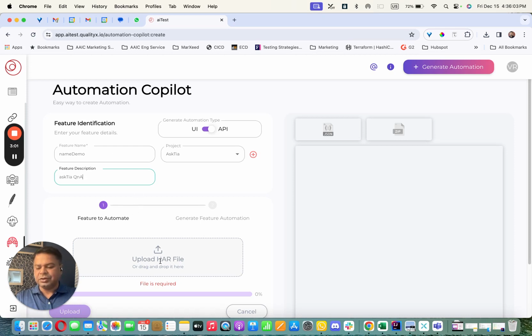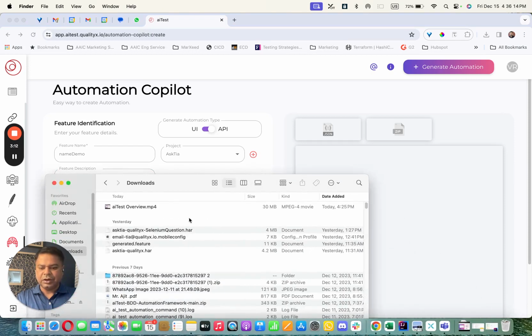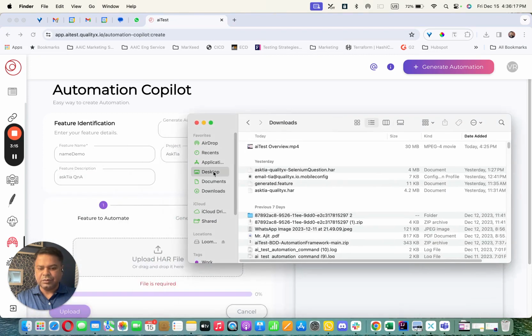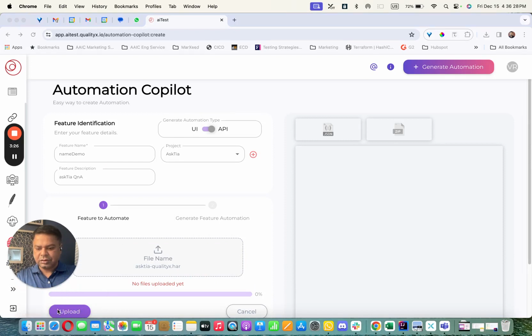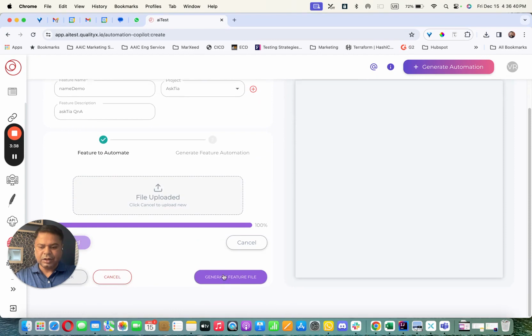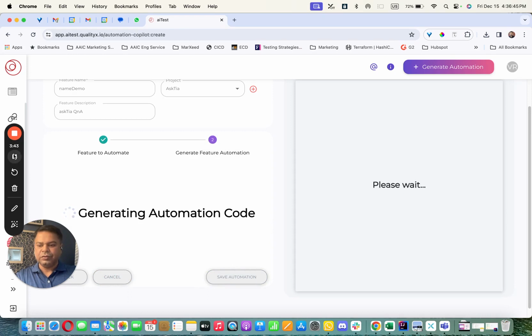you have to upload a HAR file, which is nothing but your HTTP request archive, and you can just browse your user interface and then generate a HAR file which you upload. I have already a HAR file here, so I've copied it here somewhere. So yeah, let me upload it here and then click on upload. And then once it is uploaded, I can click on generate feature file, which is nothing but it is generating the code for me.